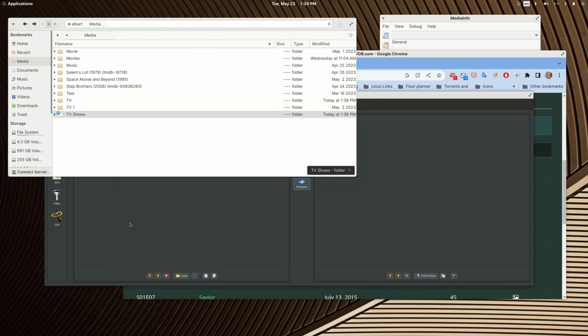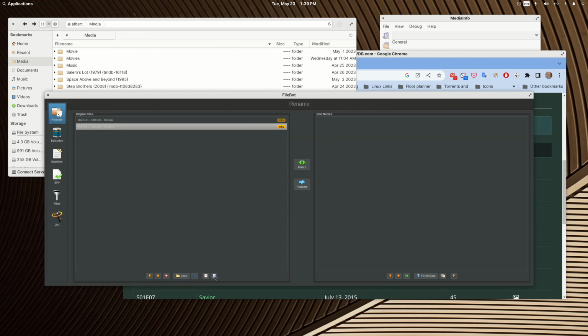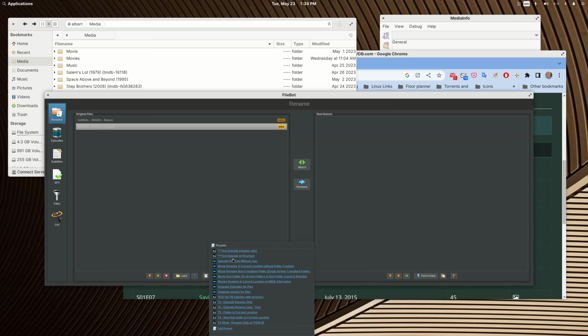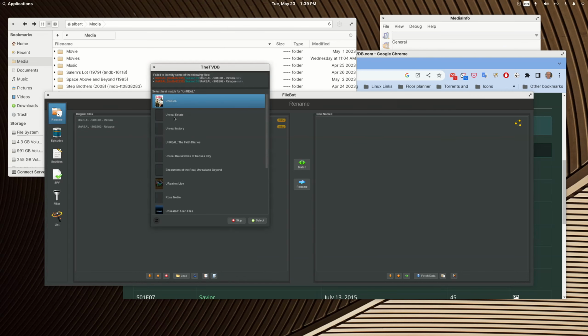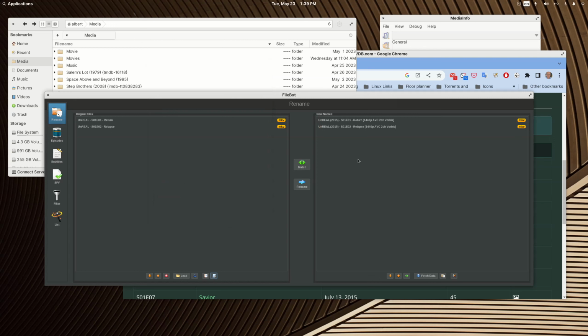Now, let me do this. Let me throw it back in, and I will name it to my structure. Now, I'm not going to create structure. I'm just going to rename the files only. And again, we have to pick the show. And we know it's a match because of the two episode names.